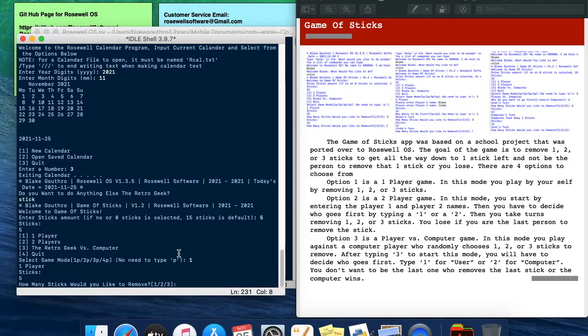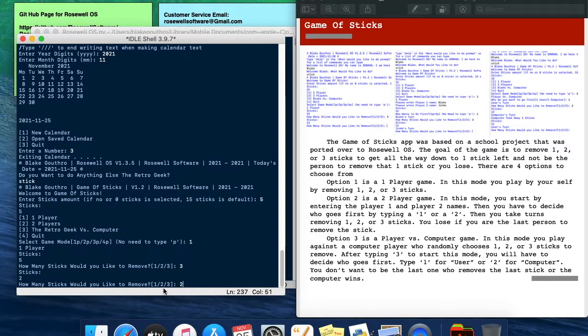So 1 player will allow us to play. 1 is 1 player, 2 is 2 player. One of the examples is putting in your name: The Retro Geek versus Computer. So I thought that was cool. And when you select, it starts up the game. So this one is just me, so I can remove 3 sticks, and then I can remove 2 sticks, and we're done.